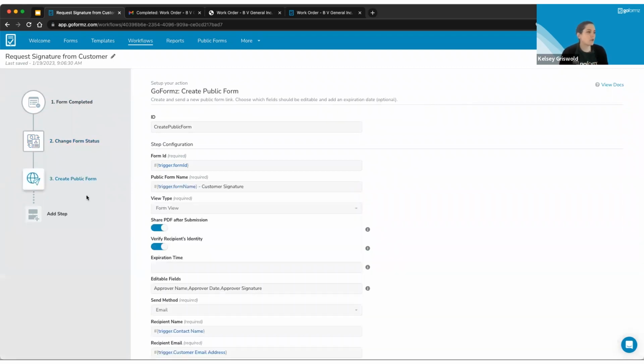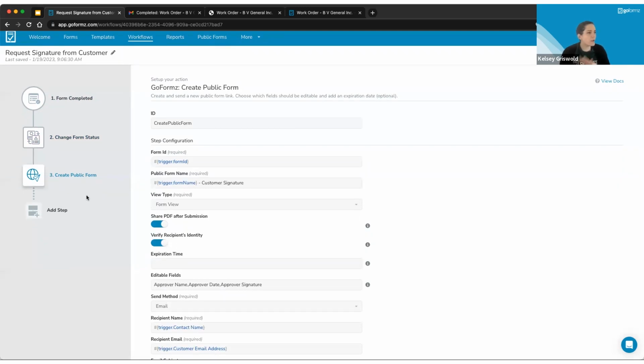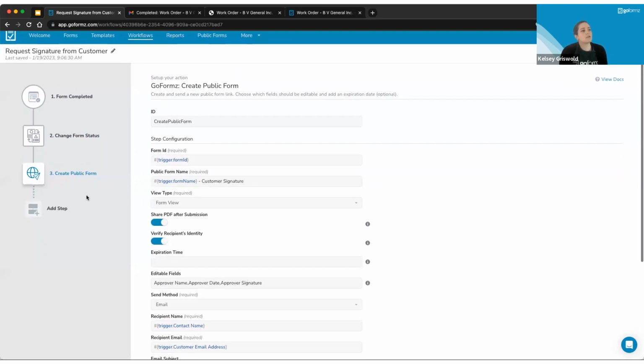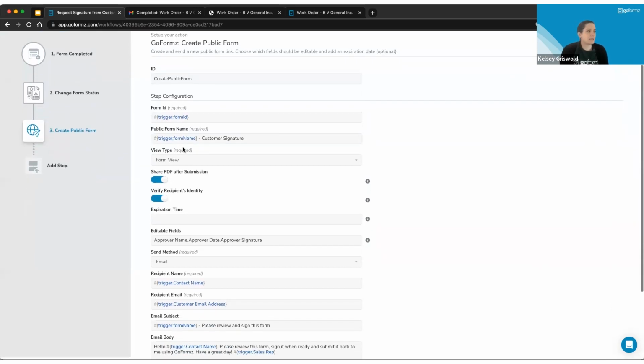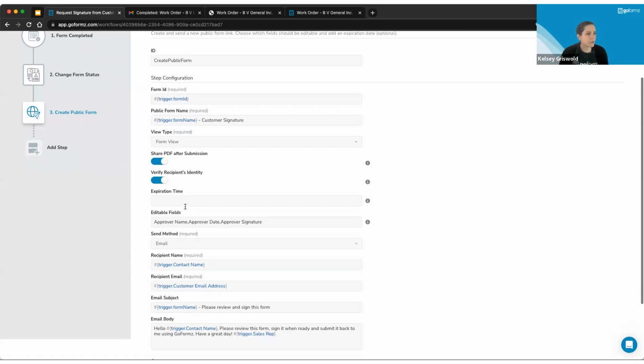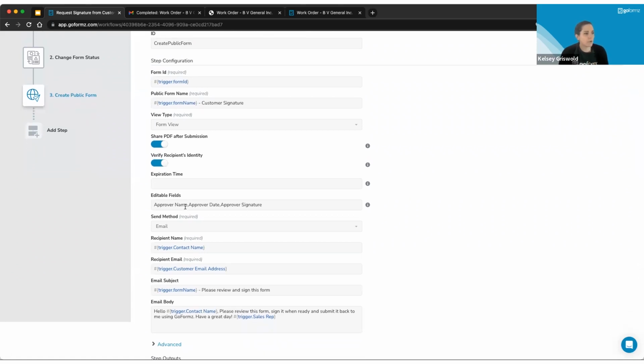And then finally, we have our create public form step here. This is what automated that action to send it over to Baxter for me. In this step, I'm asking for that form to be created into a public form link, making it available for somebody who's not a GoFormz user. I'm enabling the required settings of sharing that PDF after the form, again, maintaining that audit trail as part of the eSign Act, and verifying the recipient's identity. These both need to be enabled if you're going to be making an e-signature field editable on a public form. I didn't set an expiration time, but you have the opportunity to do that in this step if you'd like for your public form link.